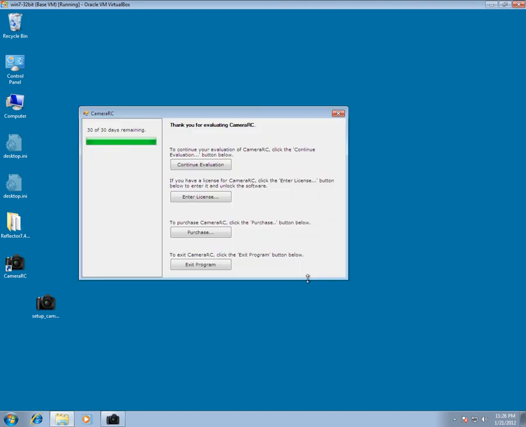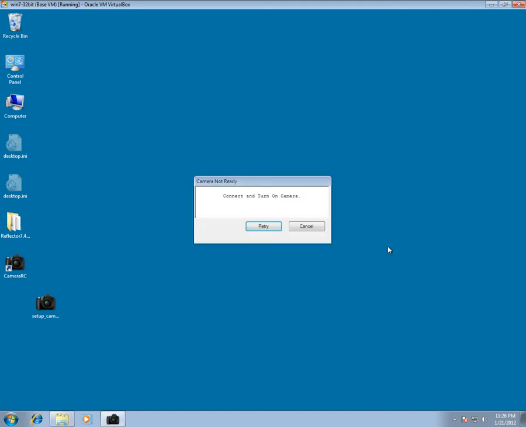First thing you're going to see is the startup where you've got your evaluation license. We provide a 30-day evaluation license for you to try out CameraRC. Also, this would be where you would enter your license key, or one of the places where you can enter your license key, and you can get to the website from here for purchasing CameraRC. So I'm going to just continue our evaluation.